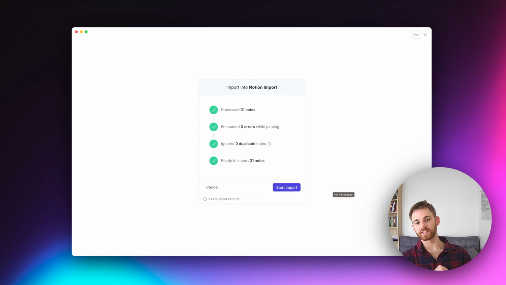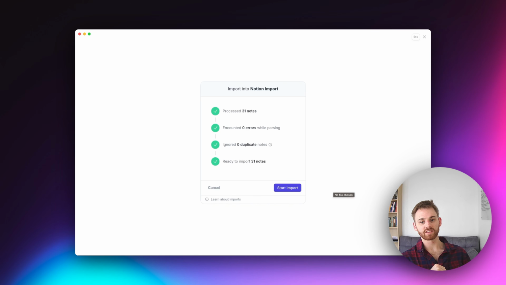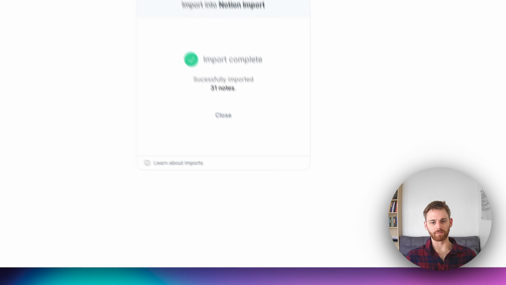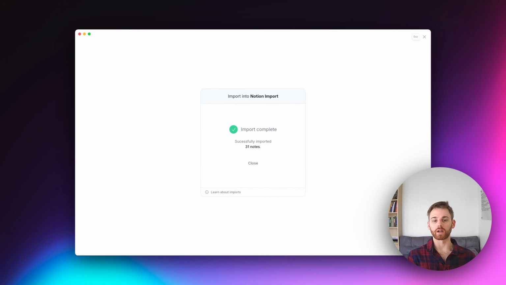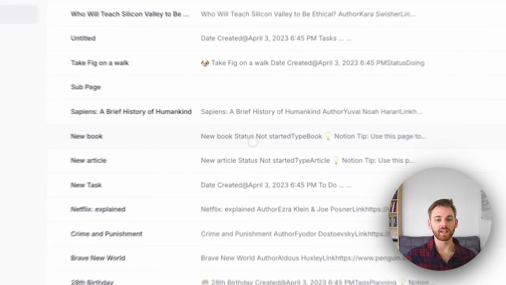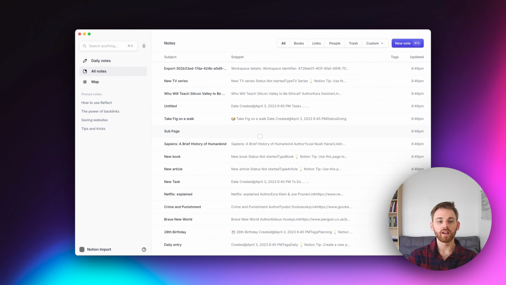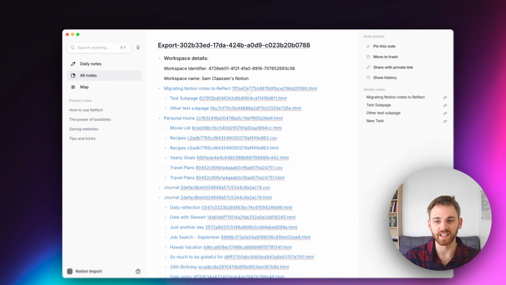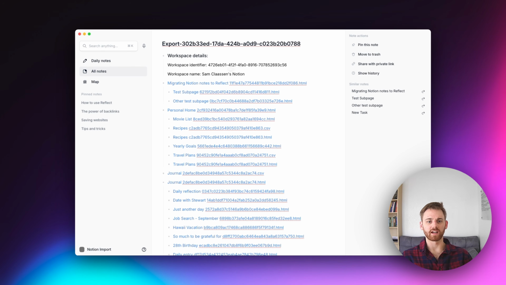So that was pretty instantaneous because I don't have many notes in that Notion database. So there's only 31. I'm going to click start. And again, mine is going to be really, really quick here. If you've got a bigger Notion workspace, yours is going to take longer depending on how large it is. So I'll click close, and now let's go take a look. Awesome. So here you can now see all of these new notes that are now in my Reflect graph. And this first one here is just the information about the import itself. So it's got the workspace ID, it's got my name, and then it's the contents of everything that it imported.